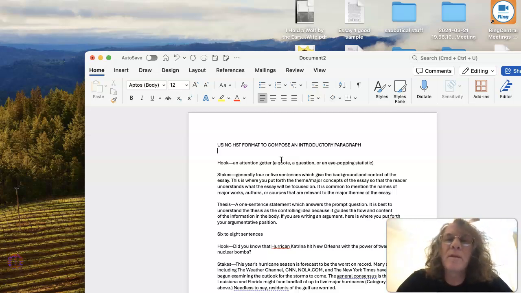The stakes, the second part of an introductory paragraph, is the context of the essay. So it's generally going to be 4 or 5 sentences which give the background and context of the essay. This is where you put forth the theme or major concepts of the essay, right? And it's important to do so that the reader understands what the essay will be focused on. Now here it's common to mention the names of major works, authors, or sources that are relevant to major themes of the essay. And it's a good thing to do in this particular class.